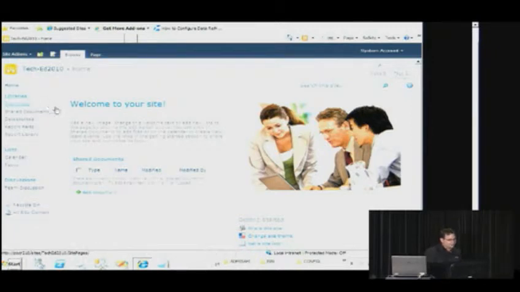To orientate you a little bit before we get started, I've simply created some libraries here. Some of them you'll be familiar with. I've got site pages, shared documents, those are standard. But these I've created for the sake of the demonstration. So I've got data sources, a report part library, as well as a report library.